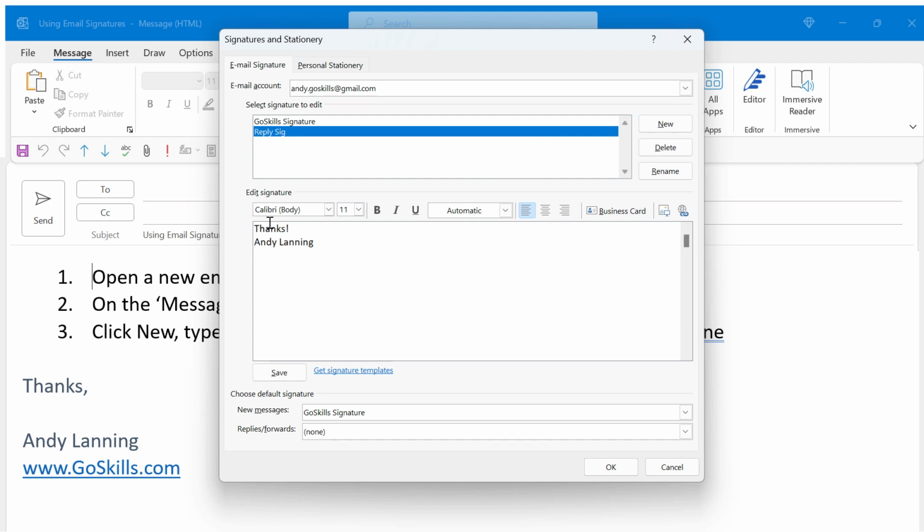I can change the font styles, size, anything I want. I can put a picture in here, even a hyperlink. Notice at the bottom I have a Save button, and I have a Get Signature Templates, which simply means you would download some Microsoft Word templates, reformat them to what you want, copy and paste them into here. It will give you full instructions on this screen when you go there.